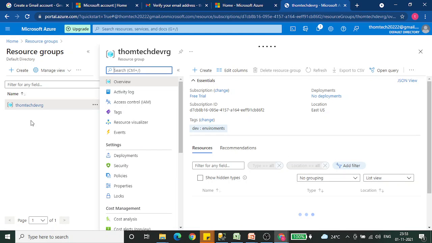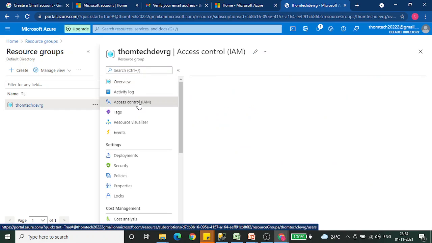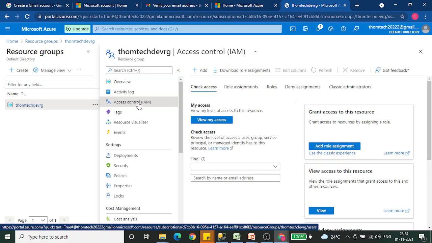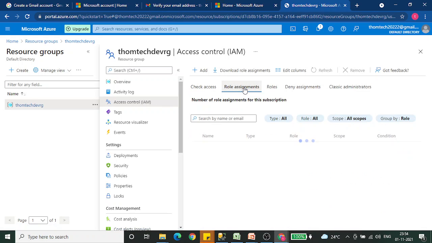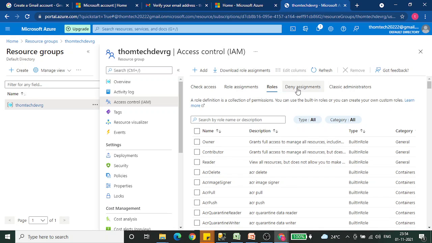Now this is your resource group. If you want to look at different properties, in real projects we do not get full access on the resource group. So let's click on access control and go to the role assignment. In the role assignment, you will find that nothing is provided.